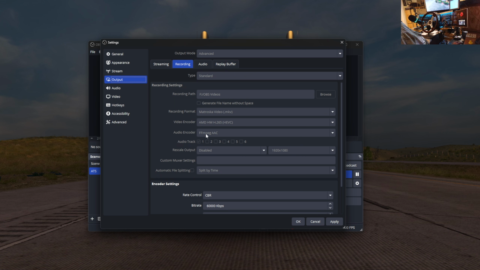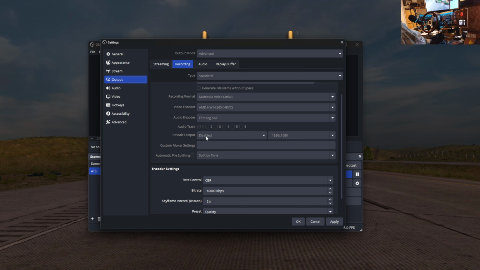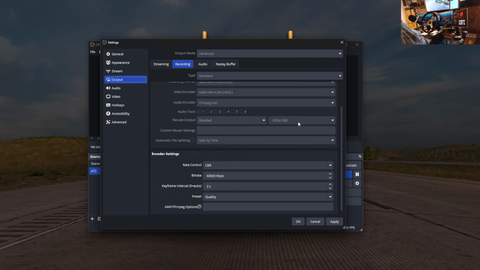Audio encoder, once again, same as streaming. FFmpeg AAC. One channel. Rescale output is disabled, so we don't have to worry about this setting here. It doesn't matter. If I was going to rescale it to 1920 by 1080, I don't know why I would. I just leave it at the 2560 by 1440, which is my monitor. Actually, the monitor we're looking at right here, I think it might be the same. I'm on my secondary monitor. We'll get to that in the settings.